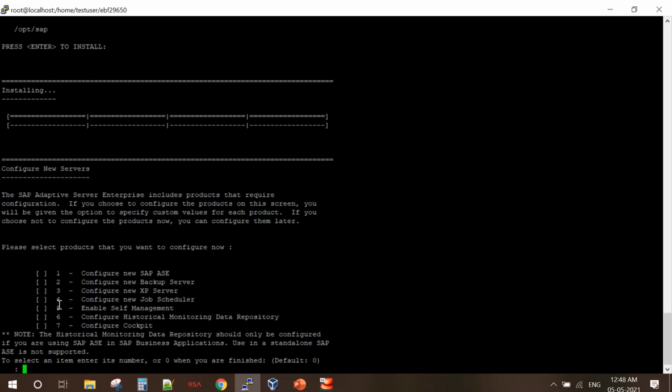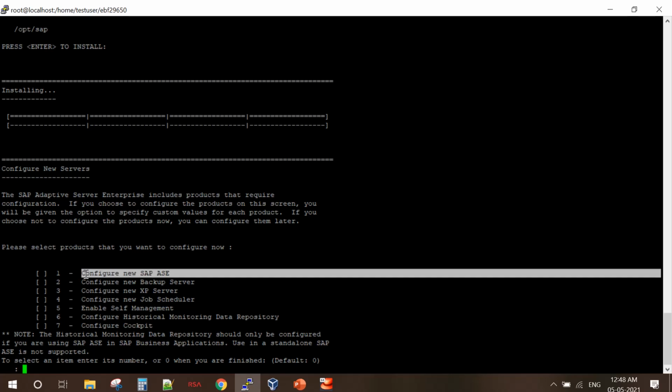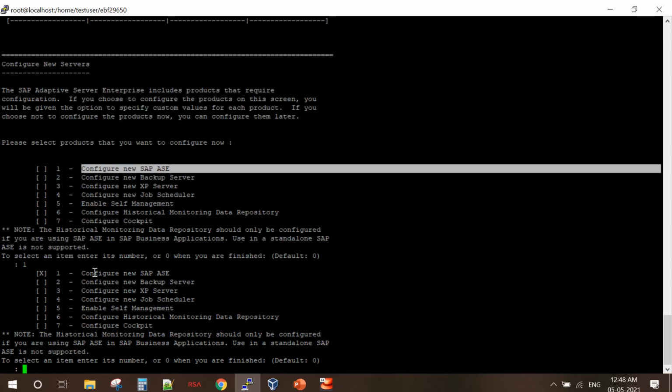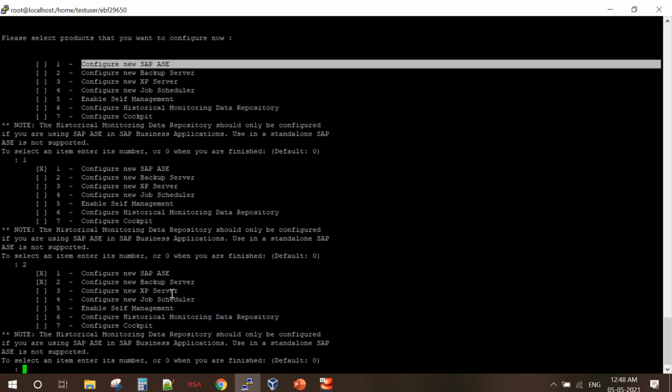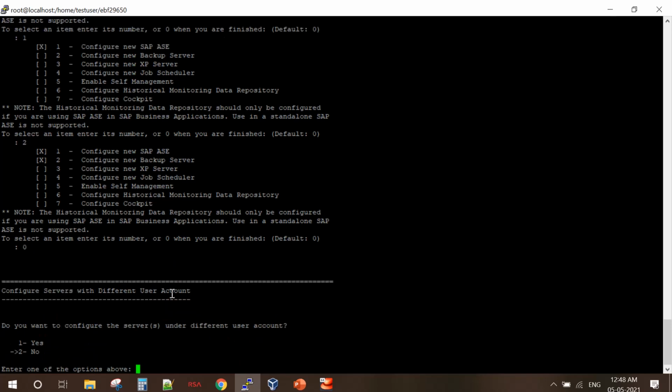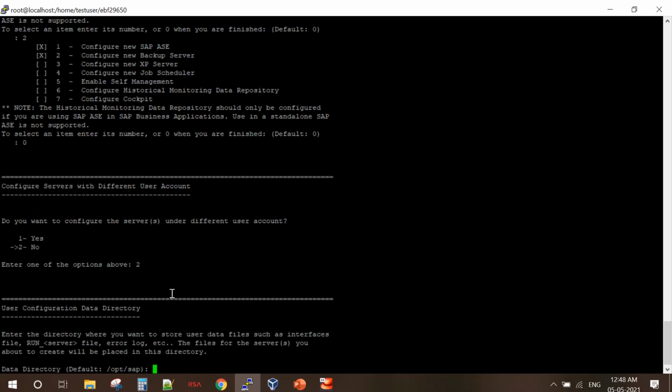I'll be configuring SAP ASE first, and then I'll be configuring the backup server. These two only I'll be configuring. I'll be clicking 0 to exit from this. Now go with the default value. Click on enter.